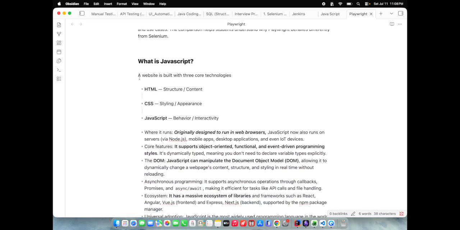And what is JavaScript? A website is built with three core technologies: one is HTML, second is CSS, and third is JavaScript. HTML structures the web page and decides what content should be visible. CSS defines the styling and appearance, how the colors will look and what the dimensions are. Those things are decided by CSS selectors.